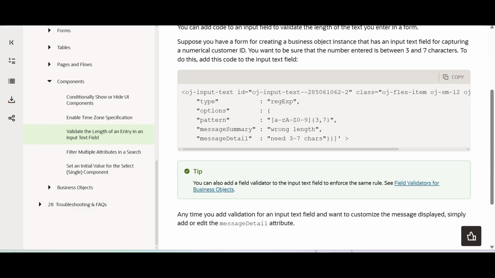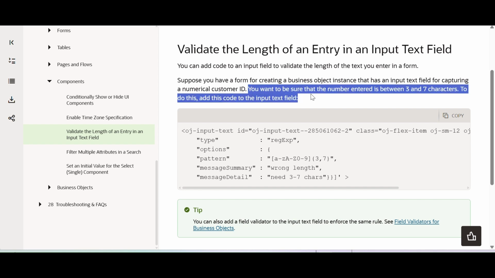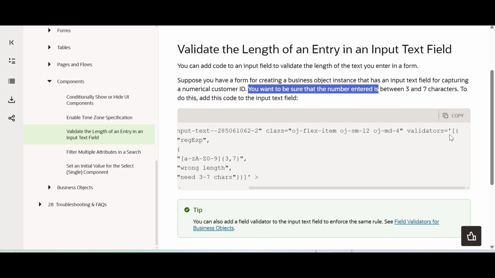To find the validator logic, you have to go to the Oracle documentation. This is the documentation. Here you can see that to be sure the value entered is between 3 and 7 characters, add this code in the input text field. So what I'm going to do is take this validator and copy it.